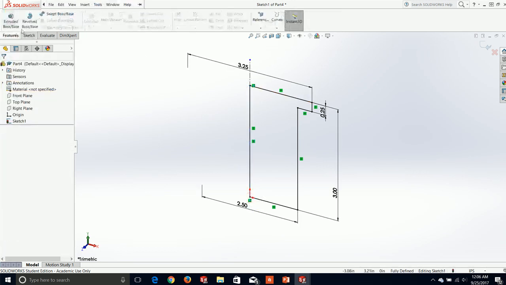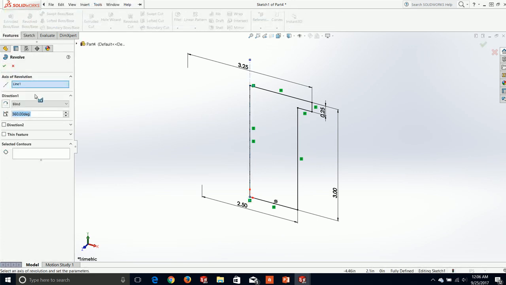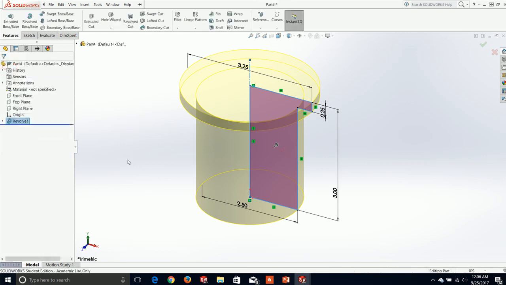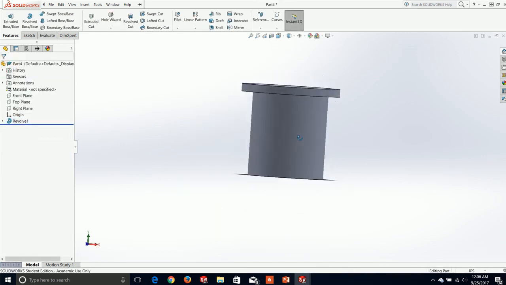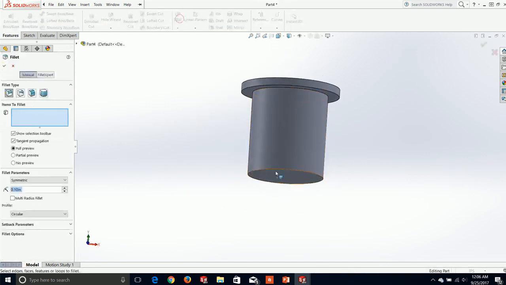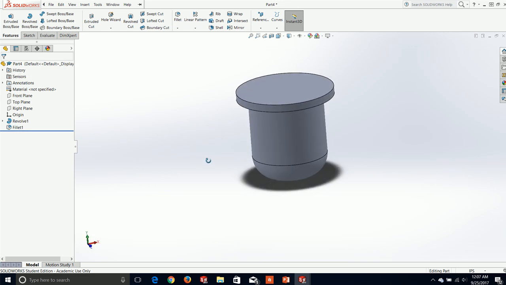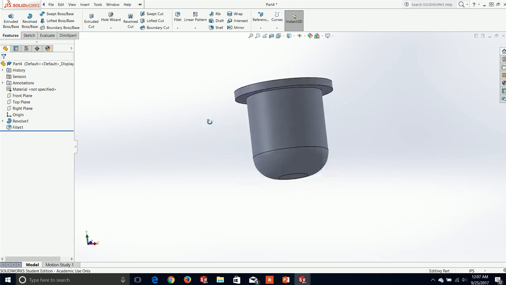Okay, features, revolve boss base. There we go. So now I want to go and fillet this. That should be 0.75. That looks right. Okay, good. Now let's go ahead and let's create the holes on the sides.